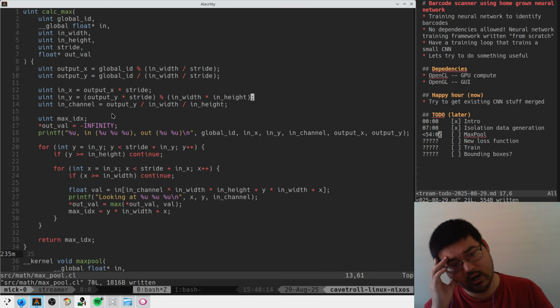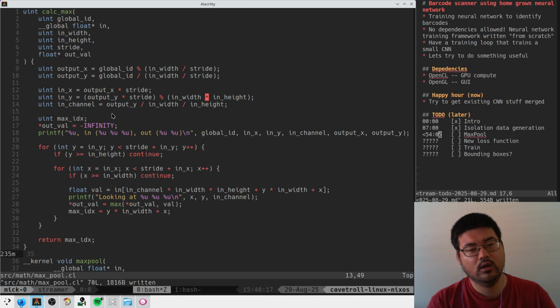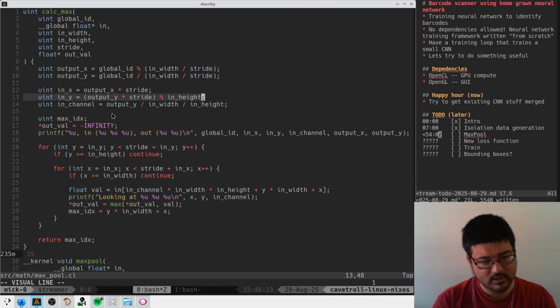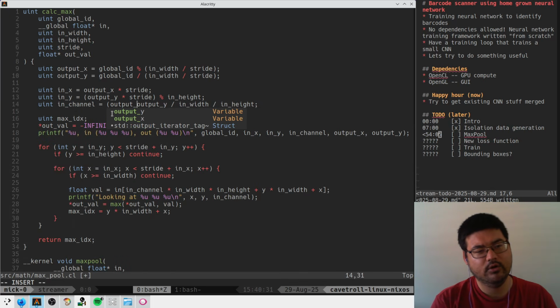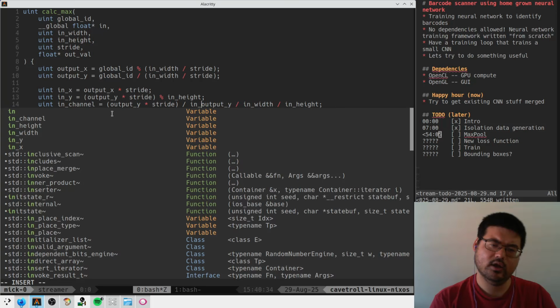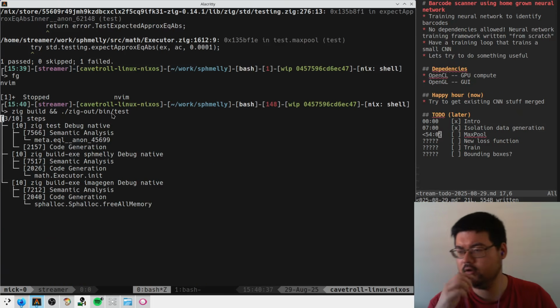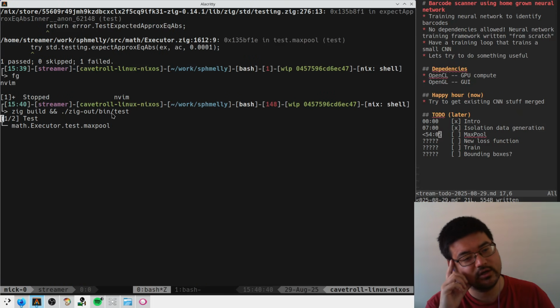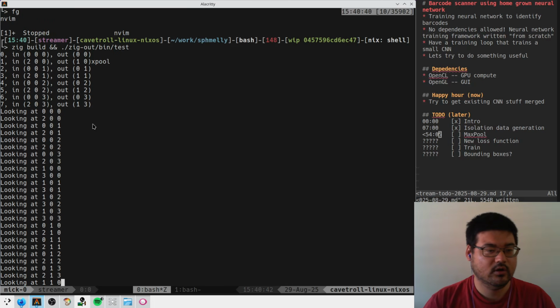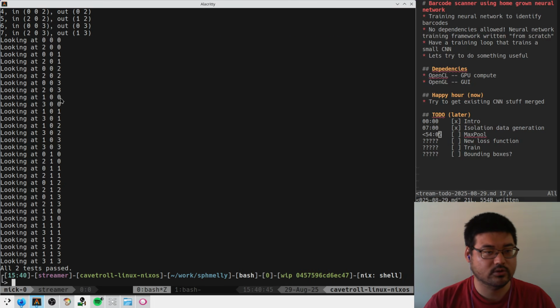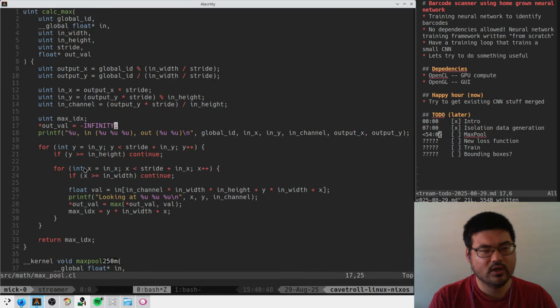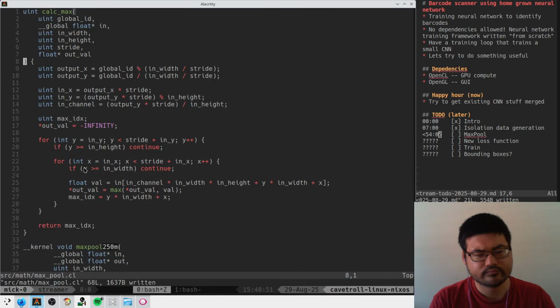So yeah, this should be like y mod in height is what this is supposed to be. Then in channel, output y times stride over in height, I guess. Let's see if that looks right. There we go. 0, 1, 2, 3, 0, 1, 2. Yeah, that looks better. Good thing we wrote a test that tested everything.